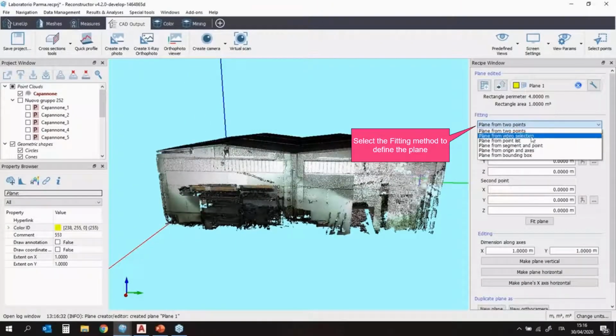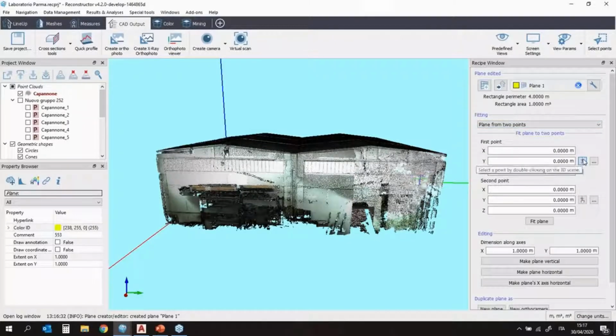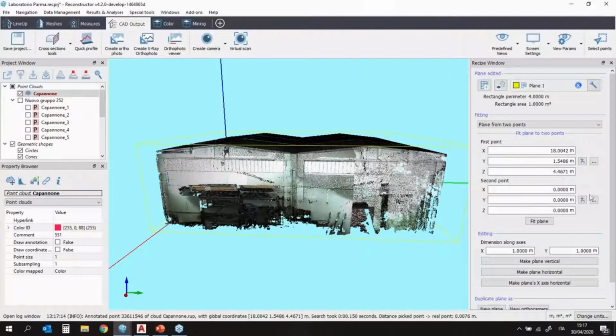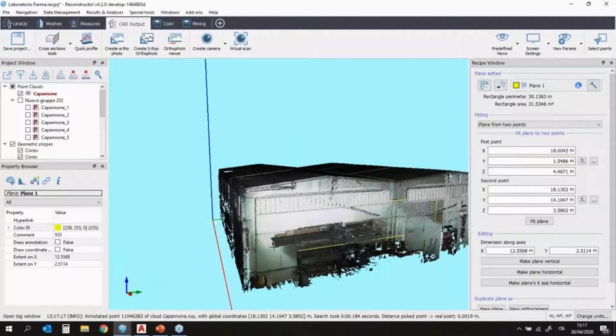Select the fitting method to define the plane. For example, choosing the plane from 2 points, you simply have to select 2 points from the 3D view. Click on Fit Plane. In yellow you see the plane.